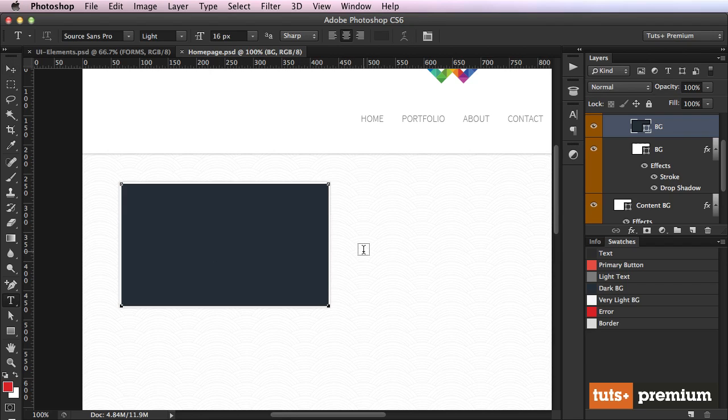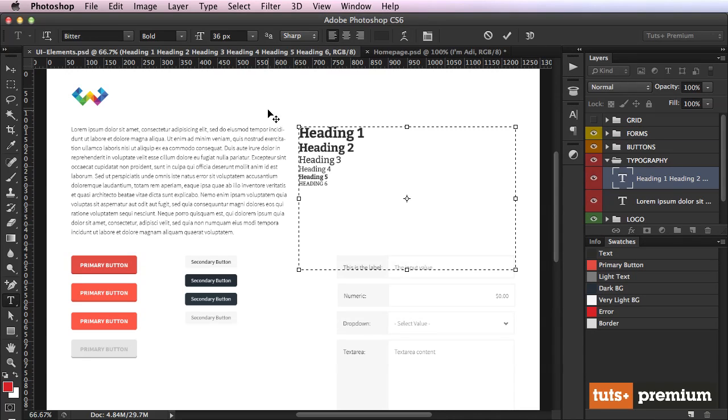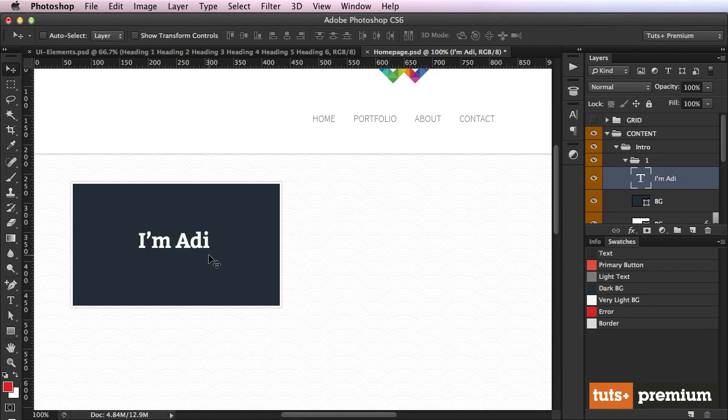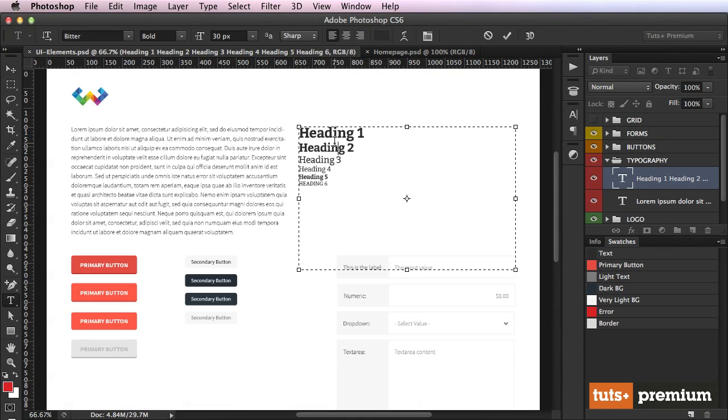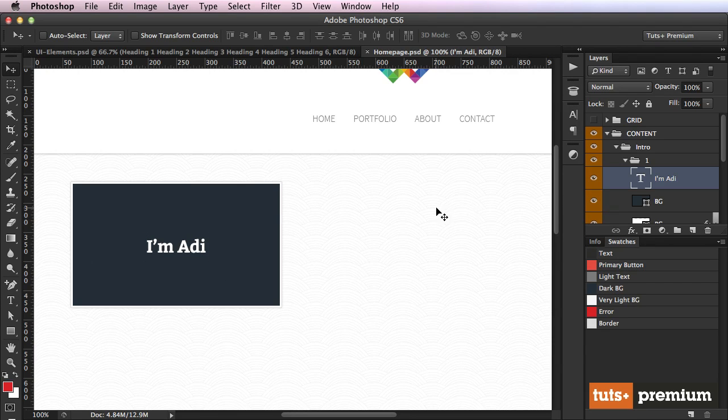So inside it, we'll have a bit of text. We're going to say, like, I'm Adi, just like an introduction. We're going to use the heading 1 for this. Actually, let's go ahead and copy it. Okay, we're going to use white. And then we'll align it with the background. And I think heading 2 is actually a bit better for this, since 36 pixels is a bit too much. So 30 pixels. Okay, that looks perfect.